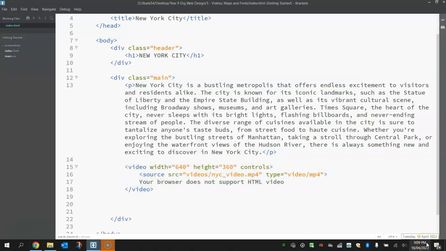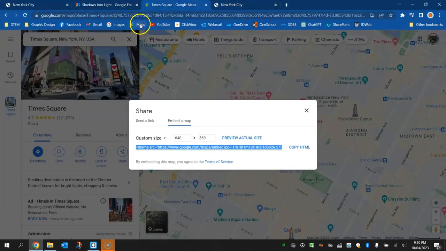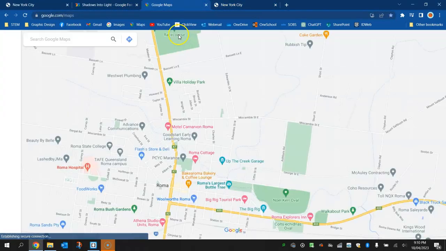Okay. Now the last bit that we need to put in that's new to us today is the Google map. So because our web page is about New York City, I want to get the Google map pointing to Times Square, which is probably one of the most famous places in New York City. So if you jump onto Google Maps, here it is here, I'll just go back to the start so you can watch this from the start.